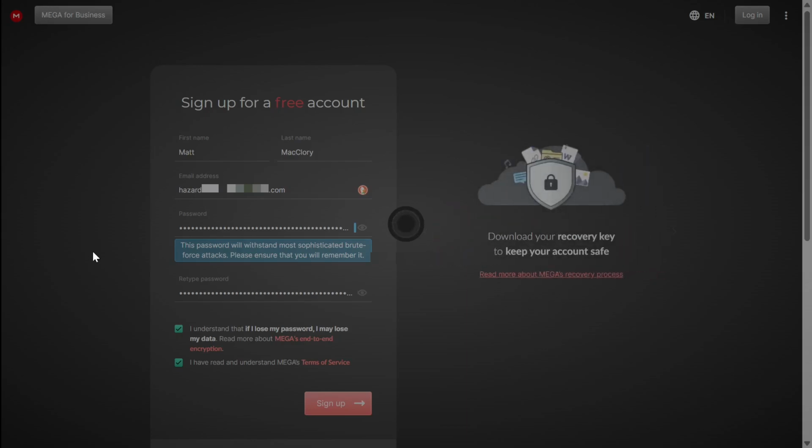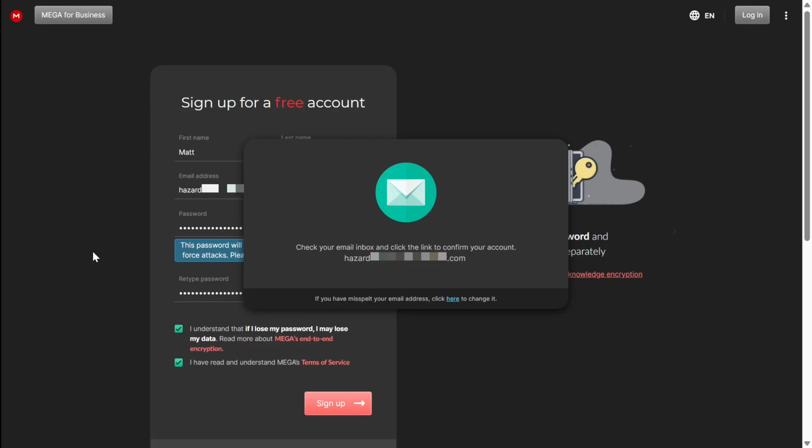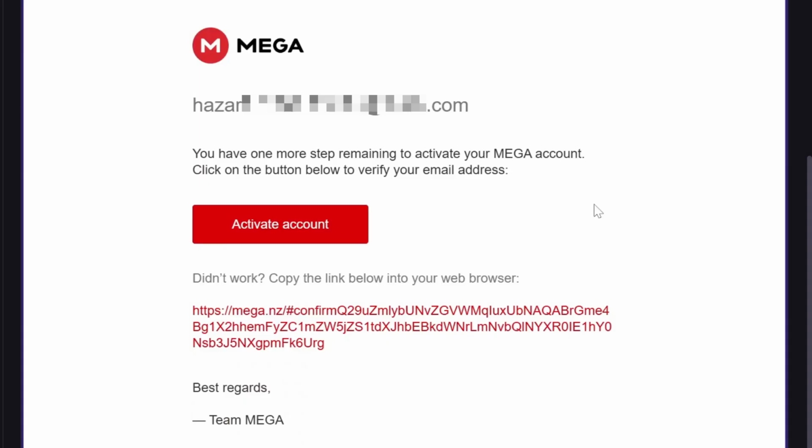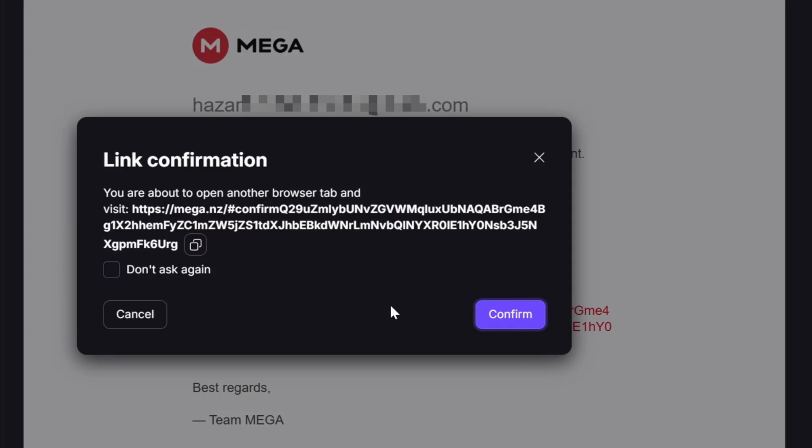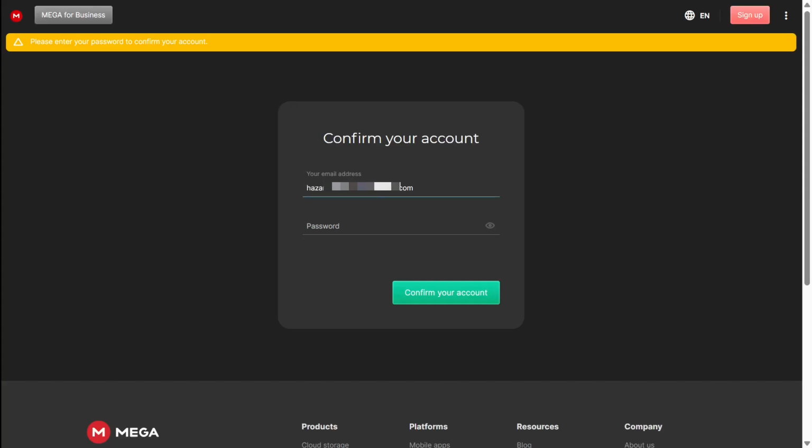After that, a verification message will be sent to the email address you provided. Open your email and click on the Activate Account button. If for any reason your account is not activated by clicking this button, you can copy the link located below the button and paste it into your web browser. Once you do this, a new window will open where you can see your email address. Now you need to enter your password and then click on Confirm your account.